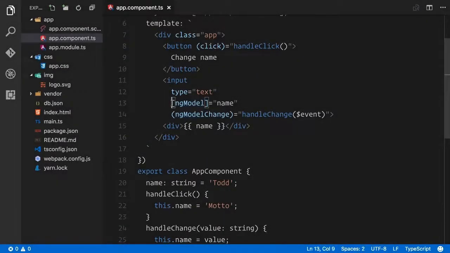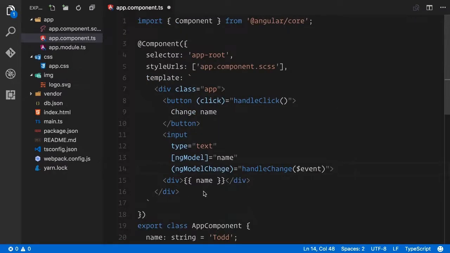So ngModel is taking a property binding, ngModelChange is taking an event binding. Now, the reason we're demoing this is to demonstrate the two-way data binding. This is technically one-way data binding, which listens to a change via an event, and then we rebind it. So we can actually use the ngModel to create an implicit two-way data binding.